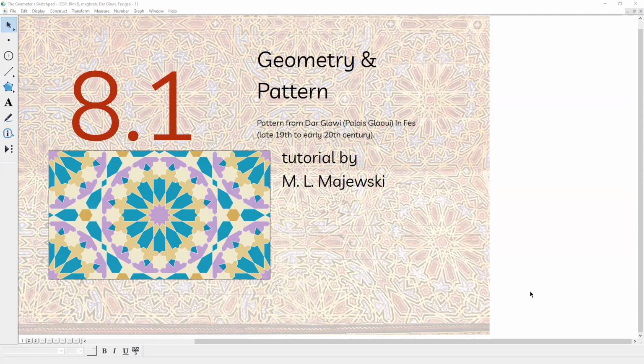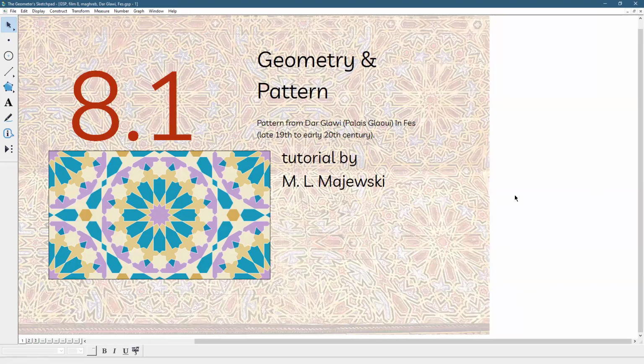I just wanted to share with you some comments about the pattern from Palace Glaoui in Fez. When you are searching the internet for Dar Glawi, you will find that there was a big Glawi family, and they had a few palaces around. This pattern here on the screen is coming from Fez.